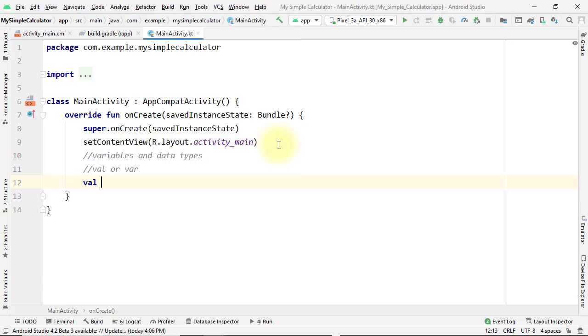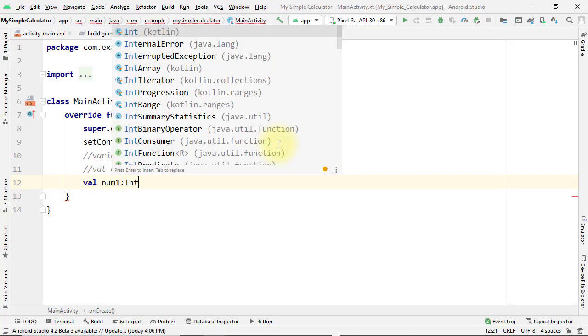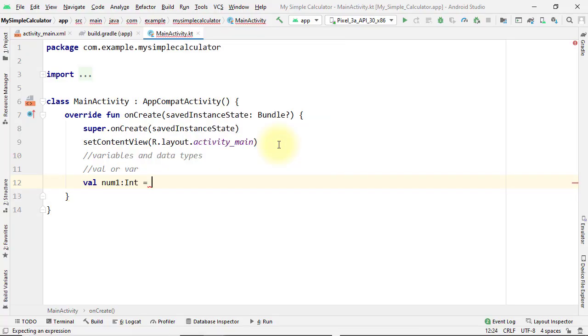So I'll say val num1 colon Int equals 5. So in here, it simply says, I need a variable of type integer with its value set to 5. But unlike with any C-based programming languages, semicolon at the end of each line is not required. Simply go to the next line.